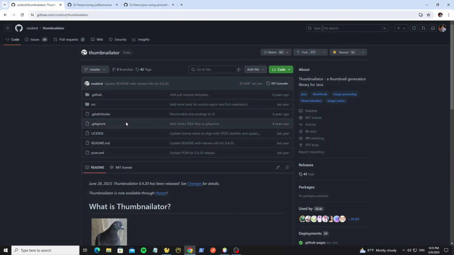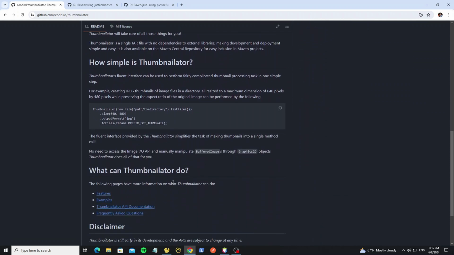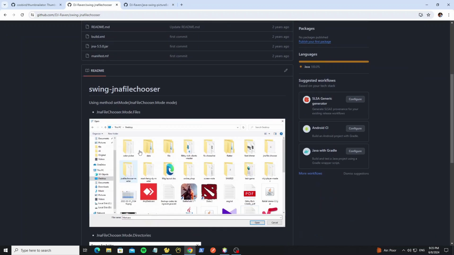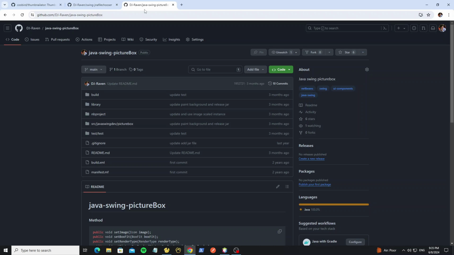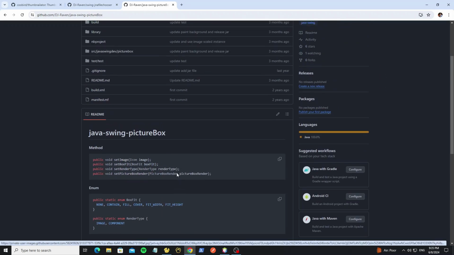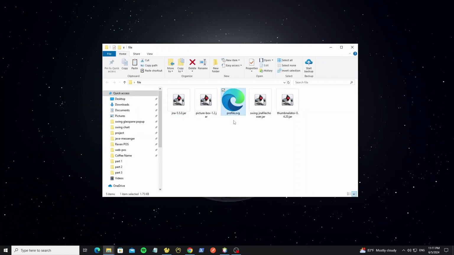So here are the new libraries that we will use in this project. Thumbnailator is used to create image thumbnails, so we can resize the image and reduce the file size. This one is for JNA file chooser, which uses the native file chooser. And this one is for picture box, which can display a round image or avatar image. So here are the libraries that I downloaded: this picture box library, and this swing JNA file chooser, with the JNA library.